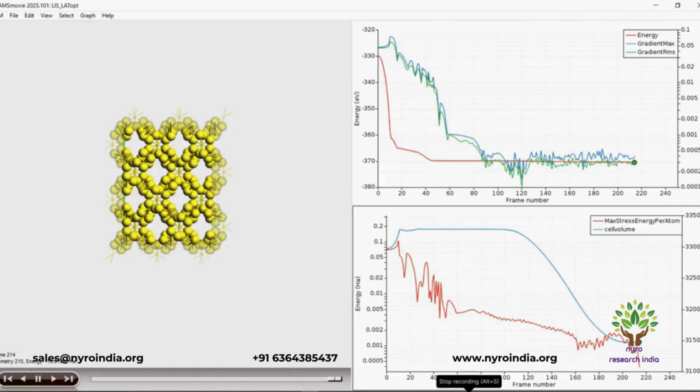With this, I'm finishing the session, and in the next session, we will be focusing on the further dynamics and how we can observe the diffusion coefficient calculations.